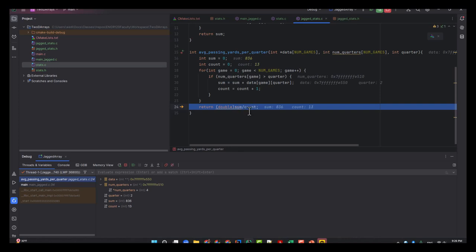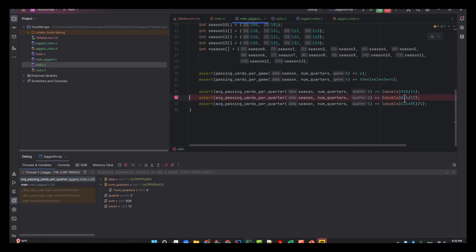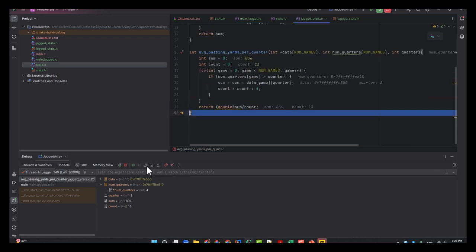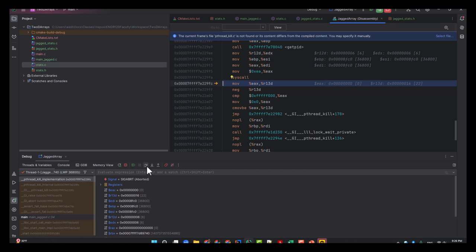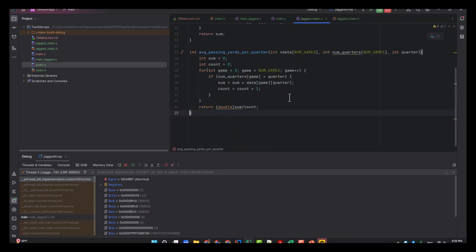836 divided by 13. Didn't my test say 836 divided by 13? Why would that test fail? Somebody must be doing the division differently than the others, because if I do step over and step over, that's where we fail. Okay, so it looks like everything is right. My guess at this point is that something's going wrong and Clang Tidy's actually complaining about something it wants to complain about here.